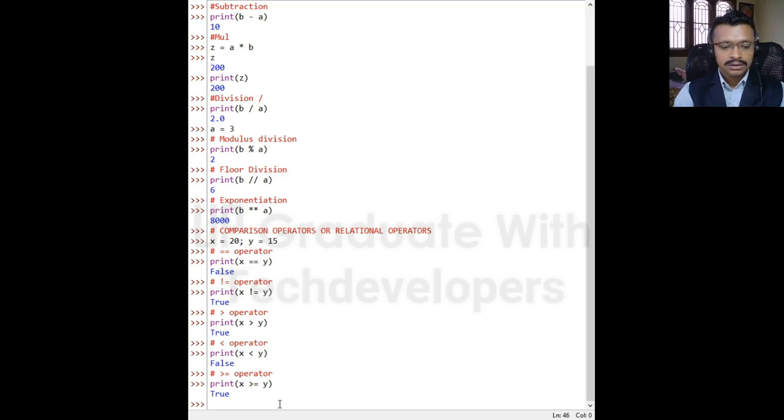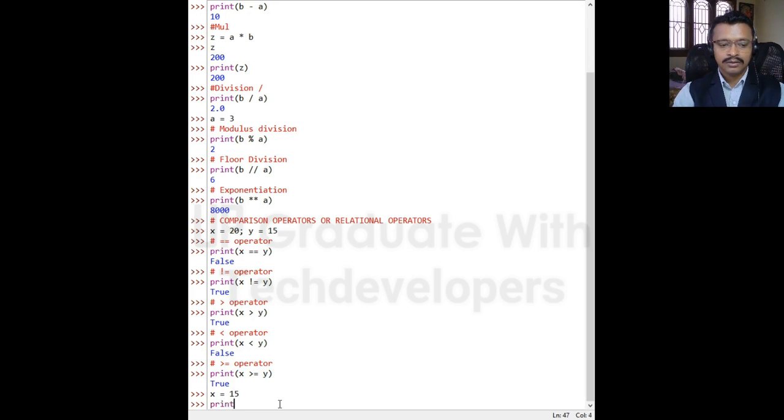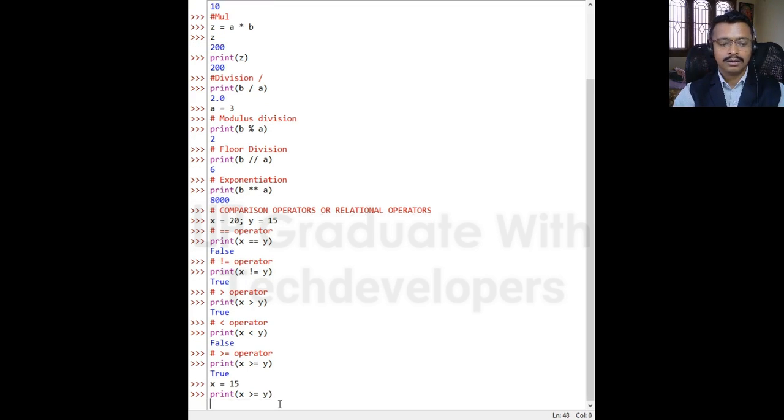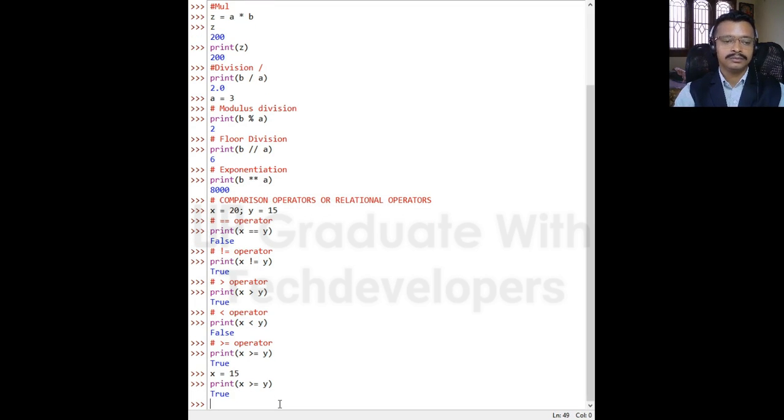So to check this condition, let us check with the value x is equal to 15 also. Now if I print x is greater than or equal to y, it results in true. Let us change the value of x back to the initial value 20.